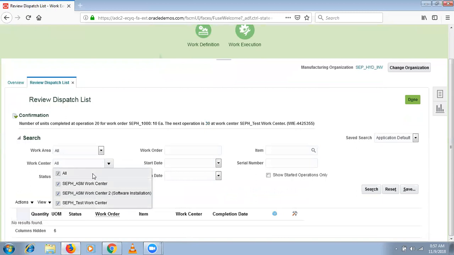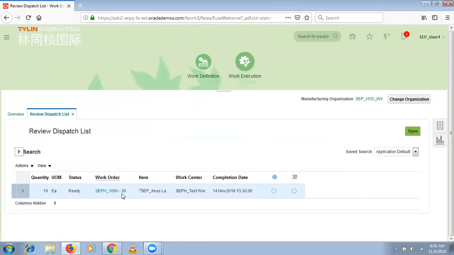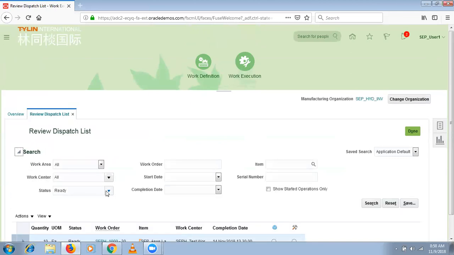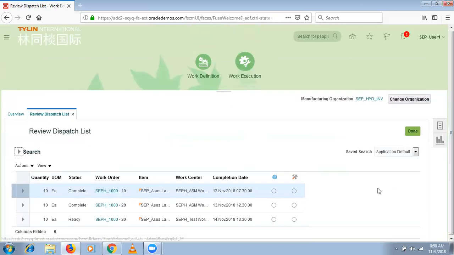I am choosing all. Then in all, if you search the operations which are in ready status, only that will display. So in ready status, the 30th operation is there. But if you expand and change the status to complete also, then select search, you can see 3 operations. Operations 10 and 20 are both completed. The 30th is currently in ready status.